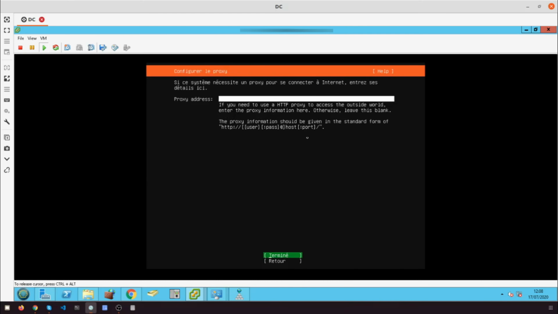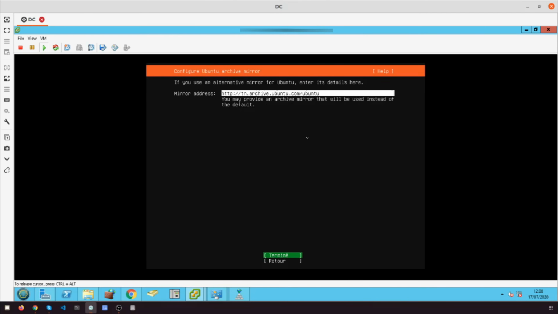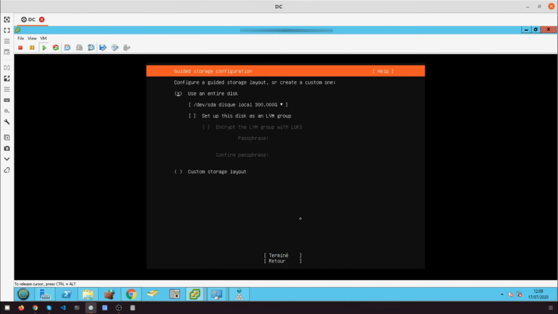If your system is connected to the network and running behind a proxy server, then specify the proxy IP and port, else leave as it is. The installer will automatically configure the Ubuntu Archive Mirror based on the country location. Press Enter to proceed.